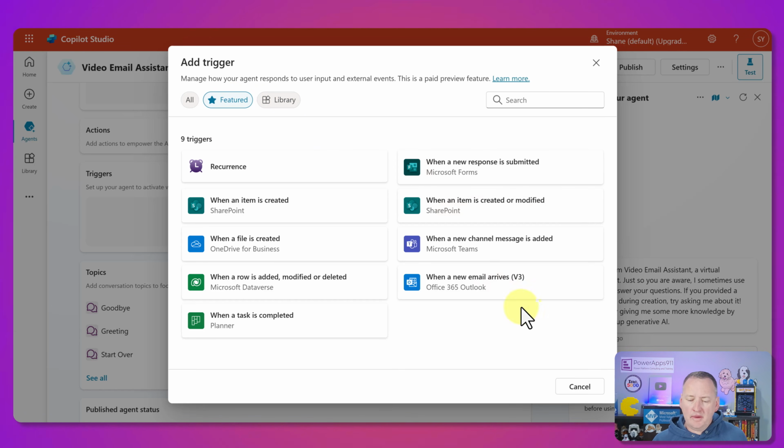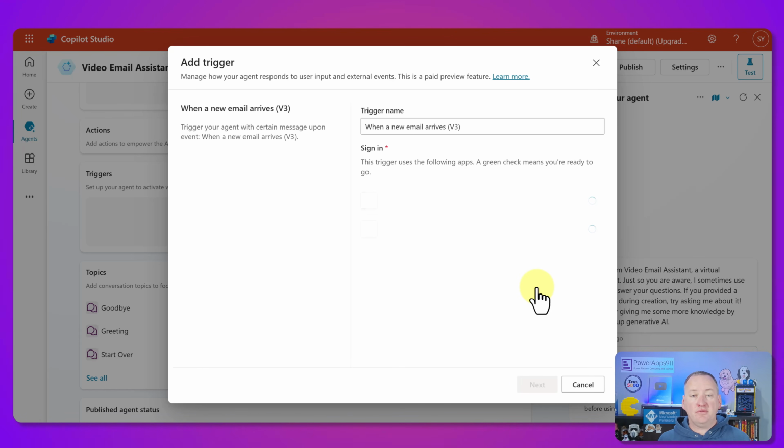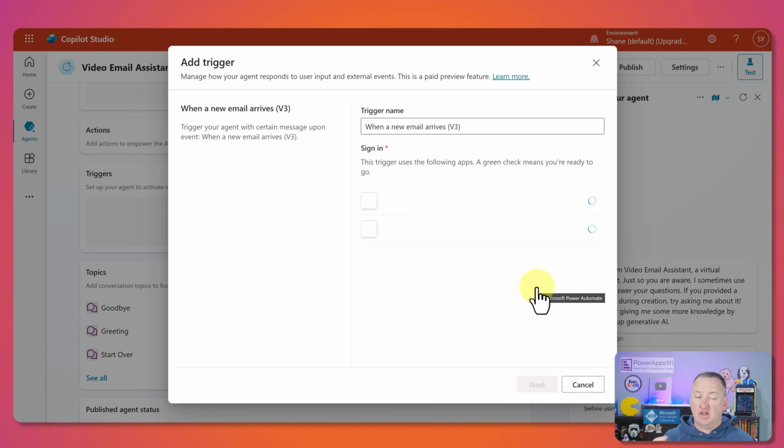And look, when a new email arrives, well, if you read all of these real quick, what do you notice? These are all Power Automate triggers. All a trigger really is, is a Power Automate cloud flow. So when we click this, it's going to be a wizard that helps us build a cloud flow that gets triggered. And then the first action is to start this Copilot Studio session so it can do things, right? Your autonomous agent can take over.